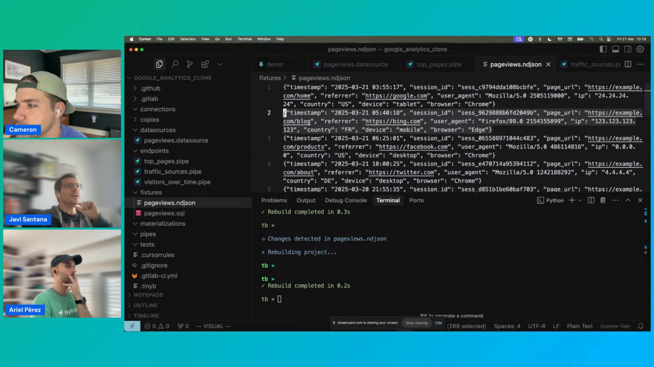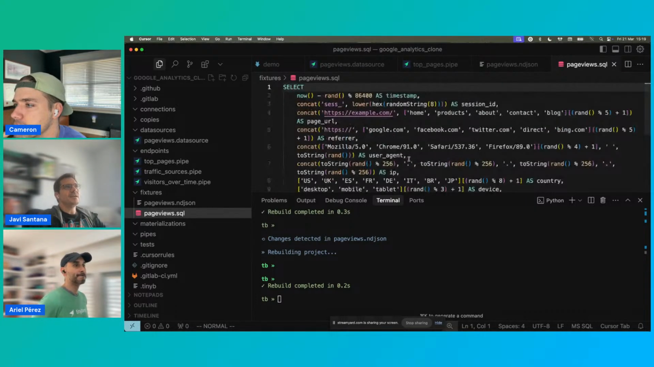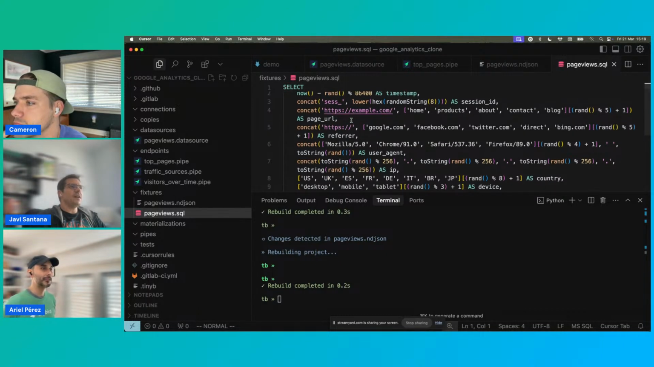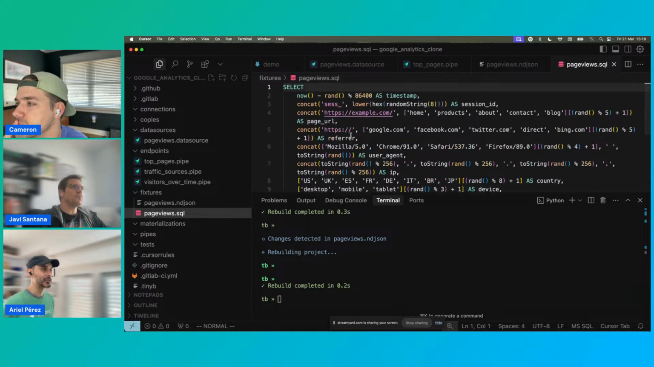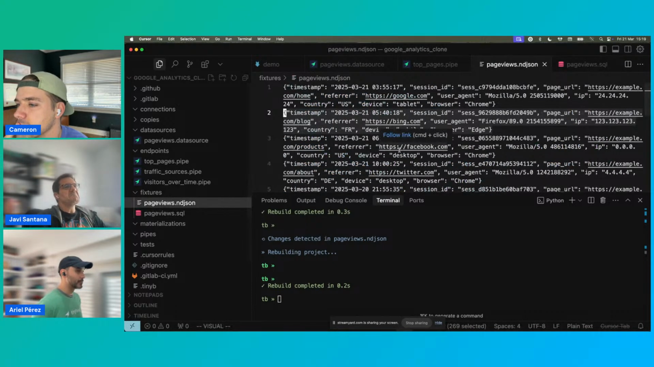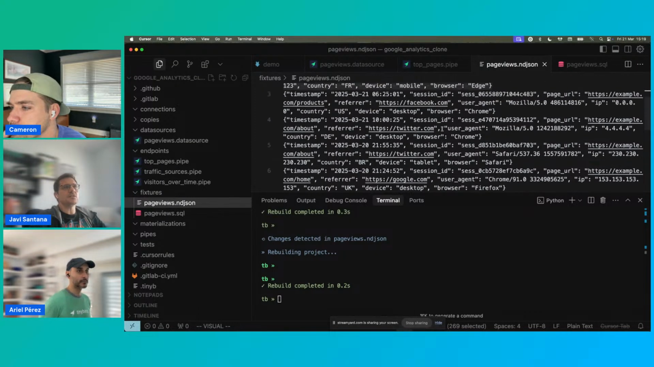As you can see, the data looks real. That's because we are using an LLM under the hood to generate the data. Actually, we don't generate the data, we generate the SQL that generates the data. In this case, the SQL is a little bit weird because we are generating 10 rows with this kind of thing. But the JSON is pretty legit, I would say. So you can see different sources and so on.